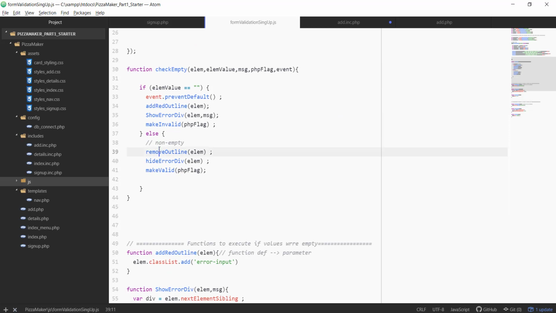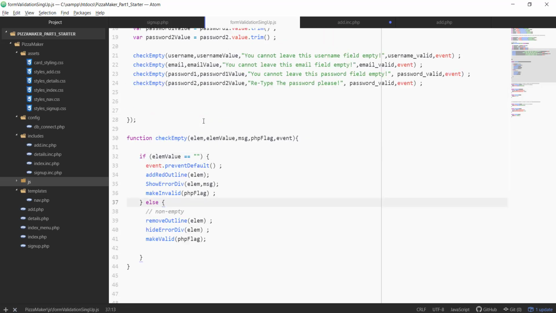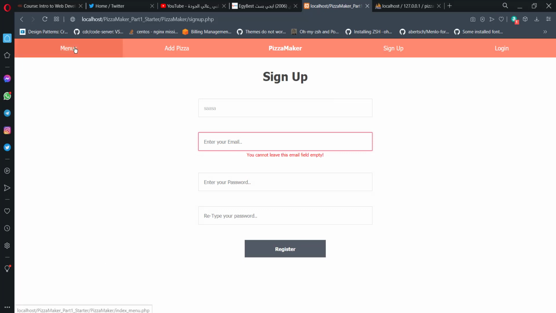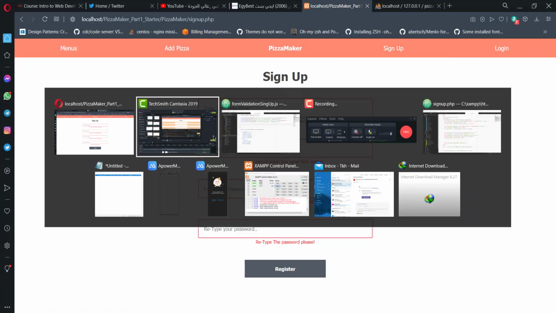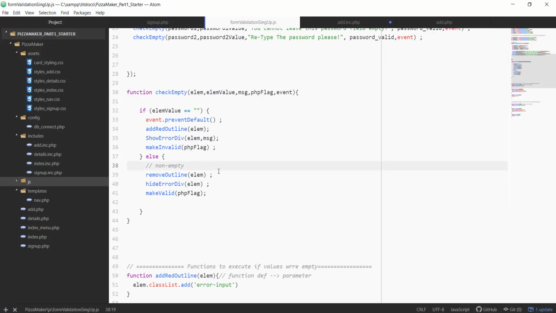Alright, now let's see the logic here. If they were empty, then it's the same thing, so we don't really need to change this. It should work, right? If it's not empty, this is where we want to start checking the other layer of validation, or whether the first password is equal to the retyped one or not. But let's just check that the empty validation is working, and here you go, it is working, right? So now we should play in the next layer.